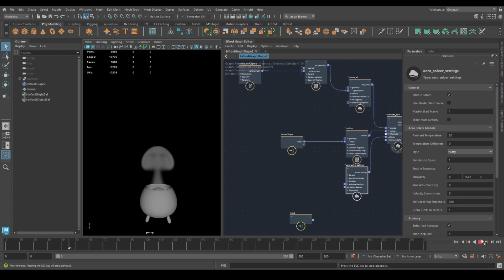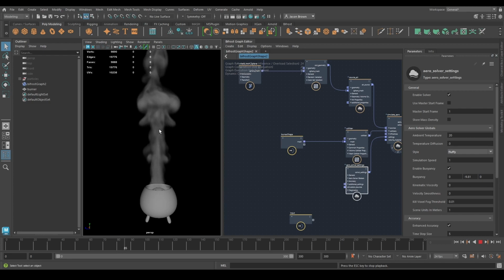You're just going to get a different style of fluid, so it's going to be a lot fluffier as these things go. You're starting to really get a feeling of smoke now. You've got these fluffy, kind of smoky looking outcomes, and that was just changing this guy to fluffy.